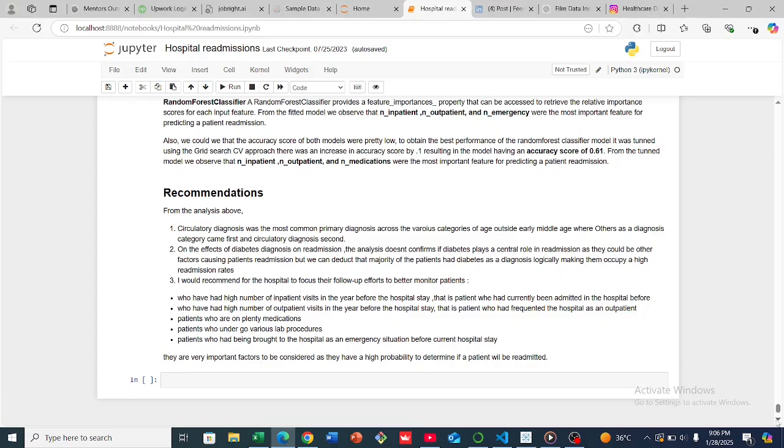My second recommendation was on the effect of diabetes diagnosis on readmission. The analysis doesn't confirm if diabetes plays a central role in readmission, as there could be other factors causing patient readmissions, but we can deduce that majority of the patients had diabetes as a diagnosis, logically making them occupy a high readmission rate. Then I ended it by my recommendation.